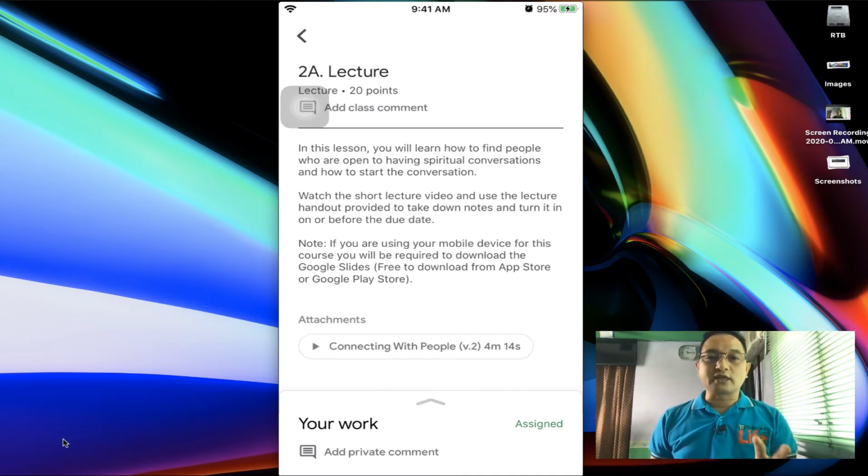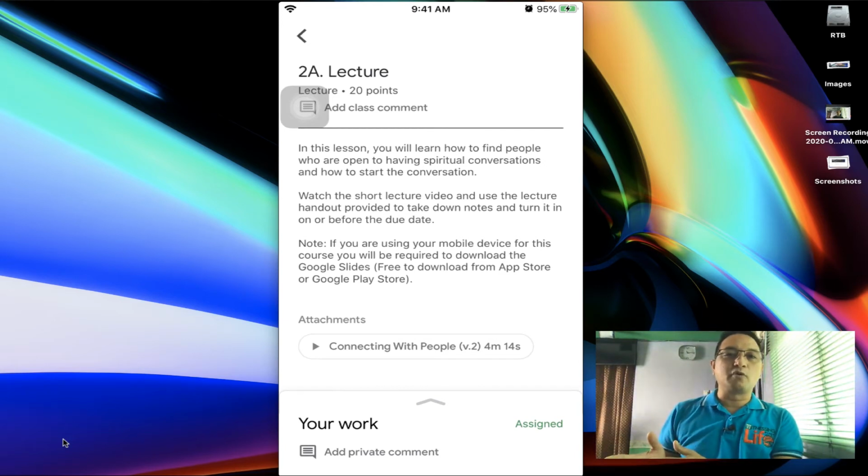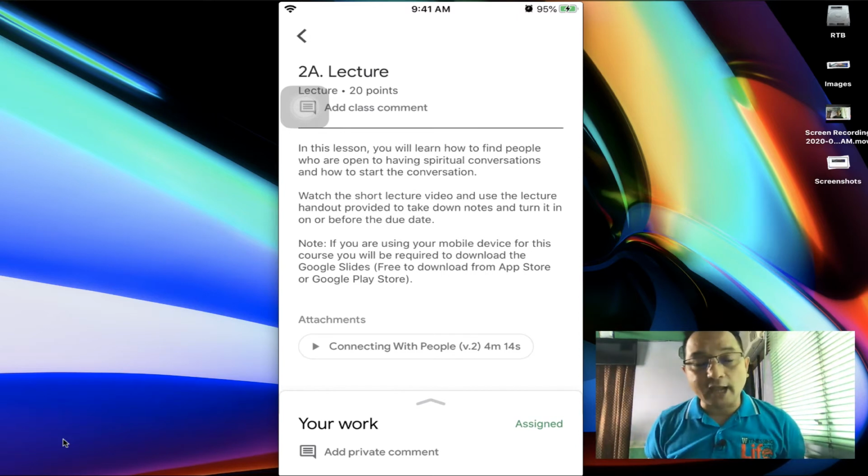So due dates are very important. So in this case, this particular assignment is due tomorrow. So I need to accomplish it within today, or maybe tomorrow. I can accomplish it tomorrow, but just make sure that it is before the due date. Sometimes there are specific times your facilitator will ask you to submit or turn in your assignment.